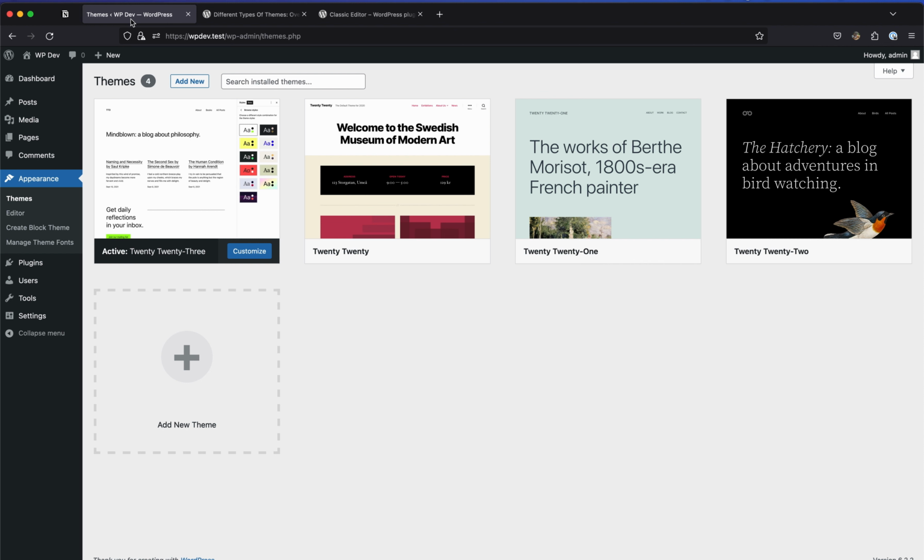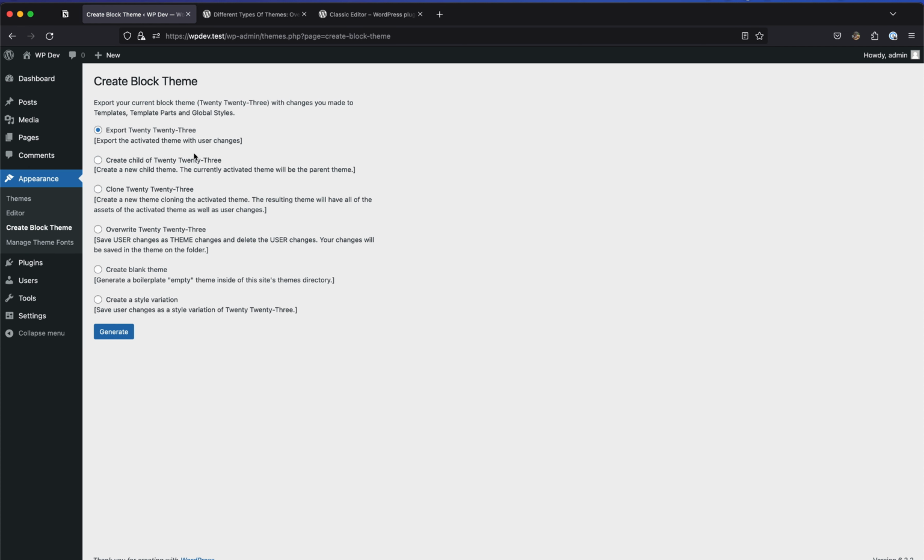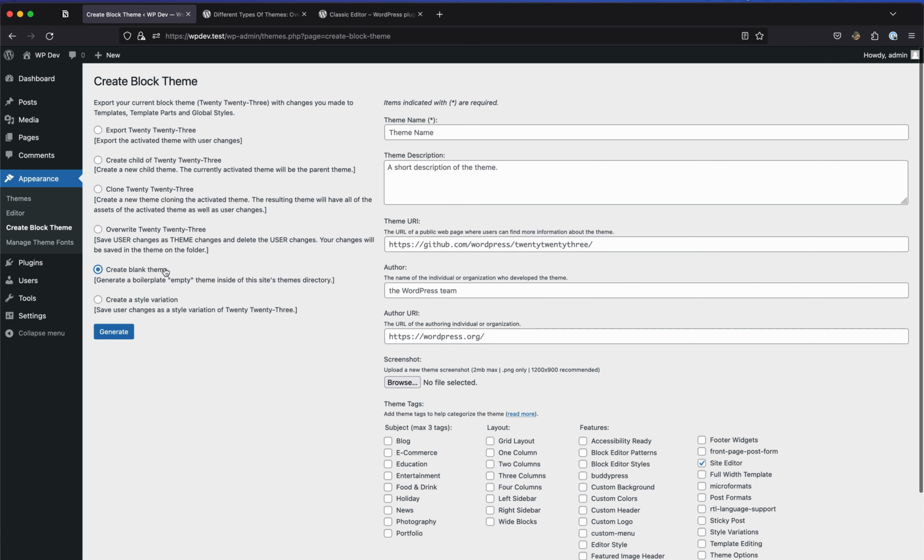So for this example, I'm going to use a plugin called Create Block Theme because it is a plugin developed by the WordPress team itself. You can just click on Add New, search for Create Block Theme, then install and activate it. So I have it installed and activated. We'll go to Appearance and then Create Block Theme. Now in here, you will just need to select Create Blank Theme, or you can also create a clone of 2023 or whatever theme you have active. Just choose an FSE theme because that's what we are going to create in this video.